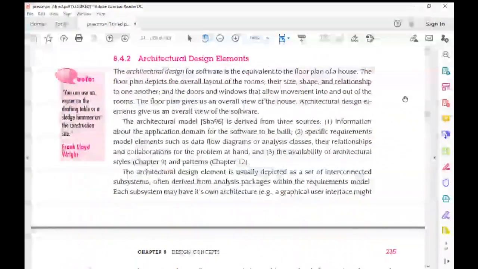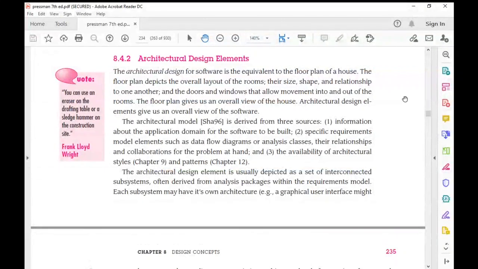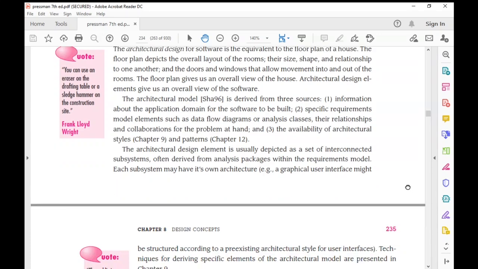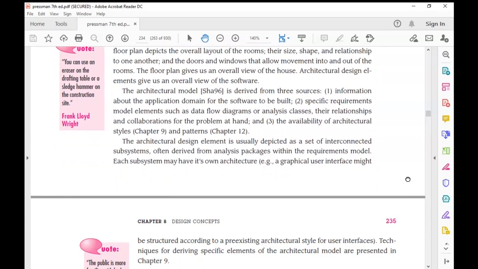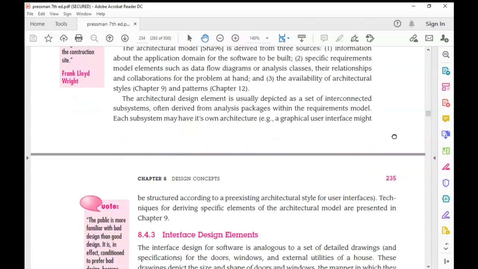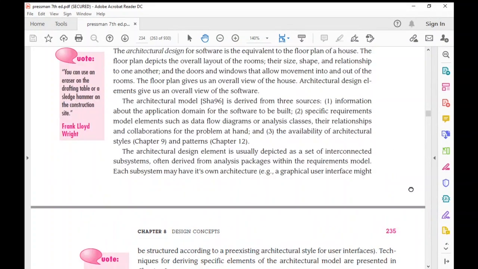The second one is architectural design, which is actually the main view of the system, how it would be looking. This is like a floor plan of the house where you would be having the details about how big the room would be, the shape, size, etc., and at what distance it would be from each other. So it would be having the basic understanding of all the components in the system.